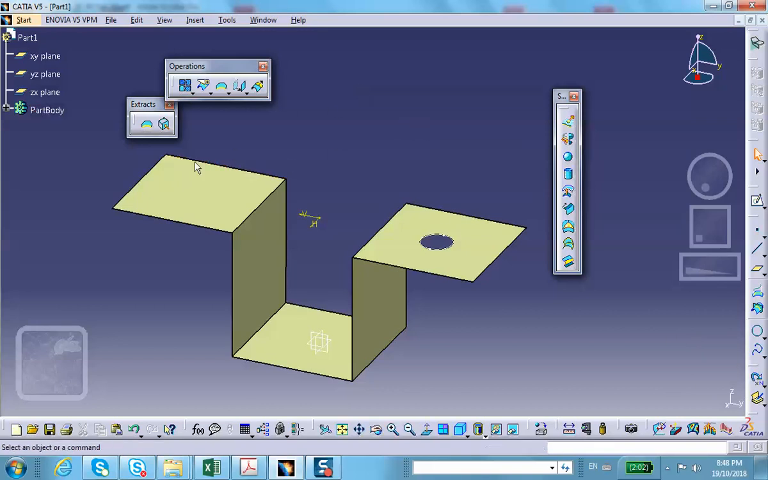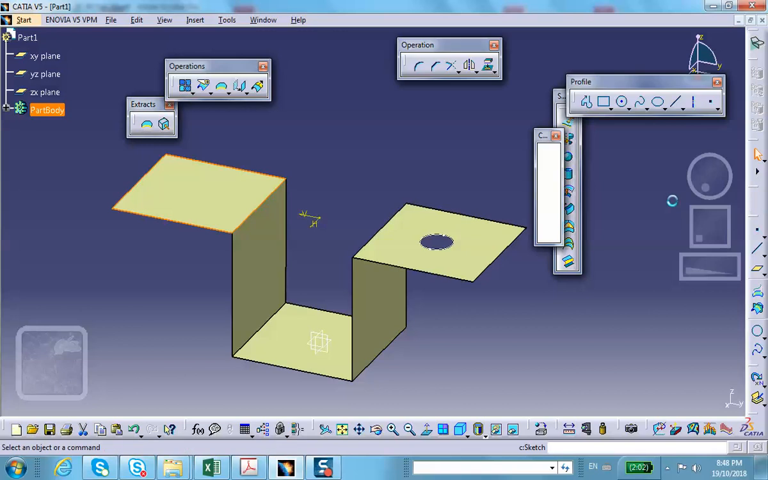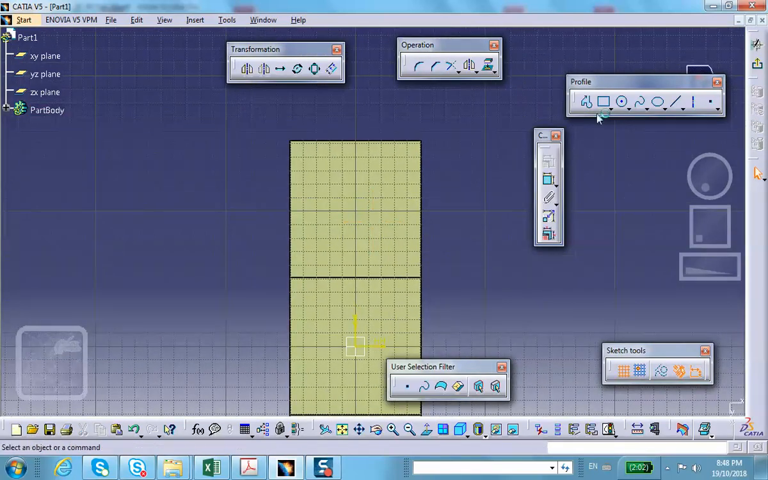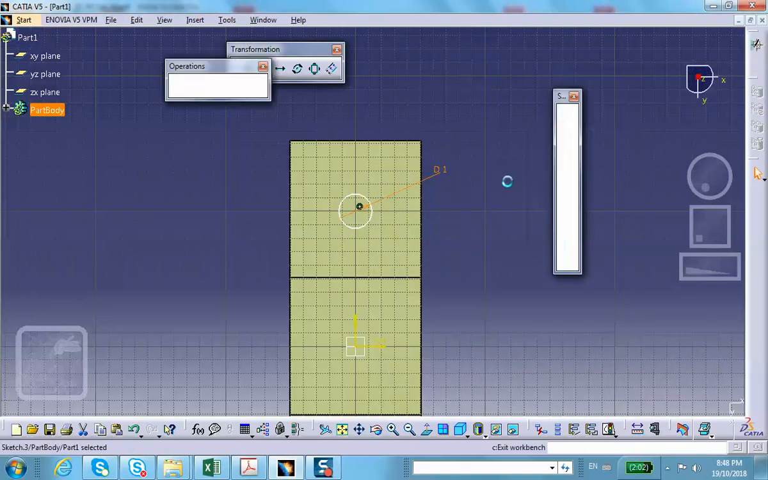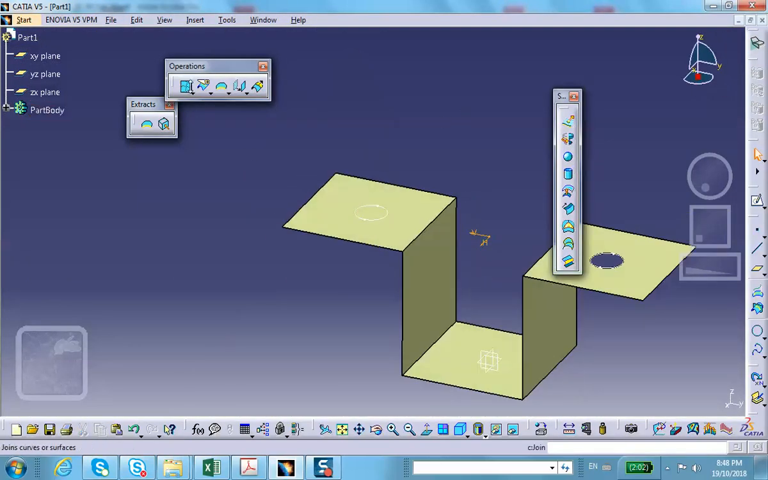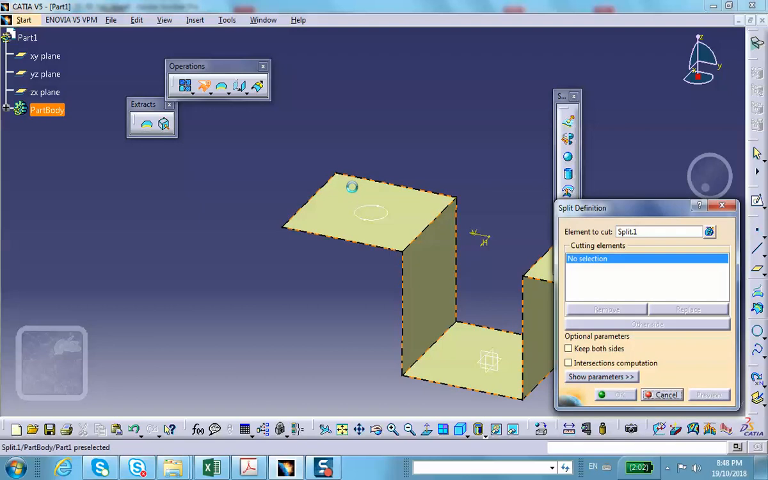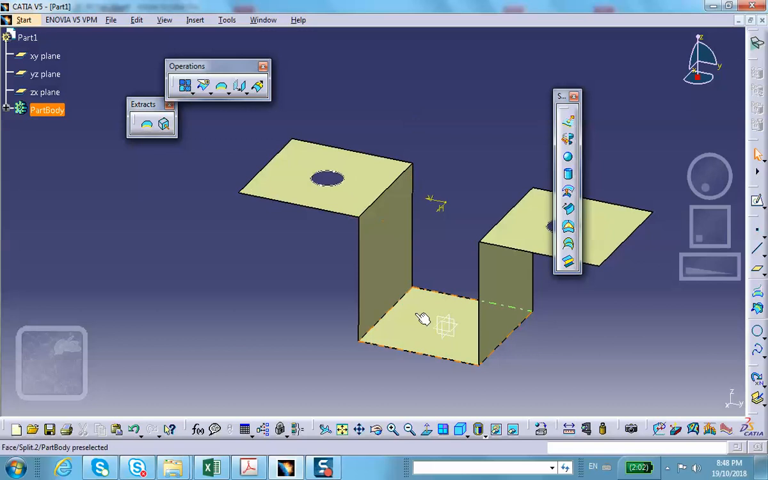On this other plane, I will sketch. Same story. A circle, there, right in the middle, okay, and diameter 1. Exit, once again, use a split, element to cut, cutting element, and this is fine, excellent, and then finally at this, on this plane.